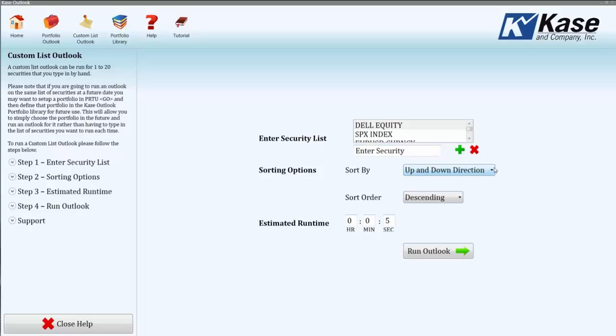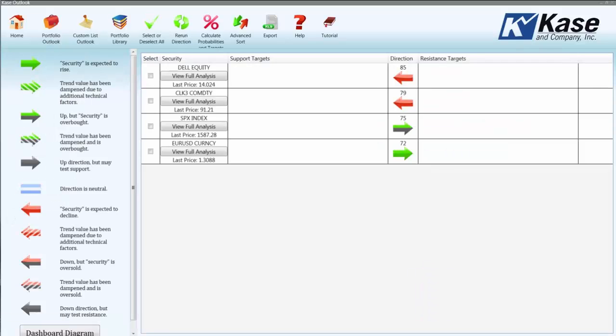Once we have entered the desired list of securities, we can set sorting options by choosing up and down direction, up direction, or alphabetical. We can also set a sort order, ascending and descending, and then we can look at the estimated runtime. Finally, we press the Run Outlook button. Once the analysis completes, the Kase Outlook dashboard is displayed.